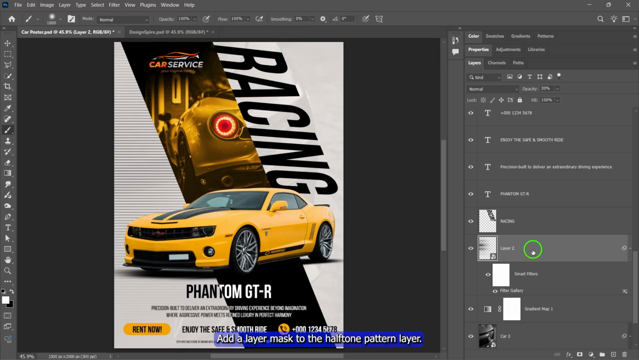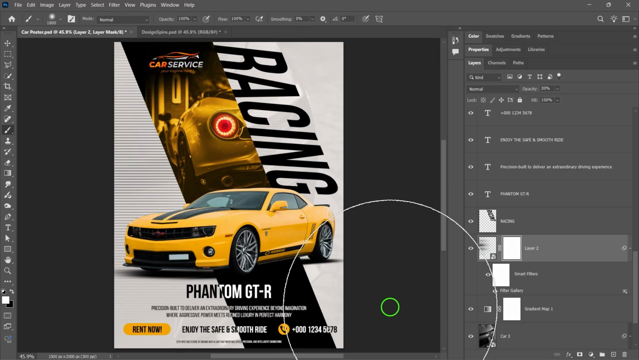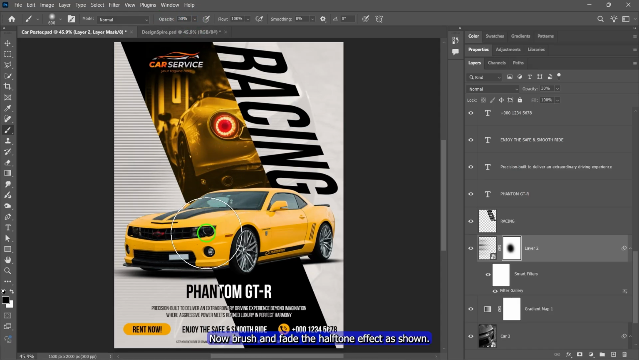Add a layer mask to the halftone pattern layer. Select the soft round brush. Set the color to black. Set brush opacity to 50%. Now brush and fade the halftone effect as shown. Rename the halftone layer as background style.